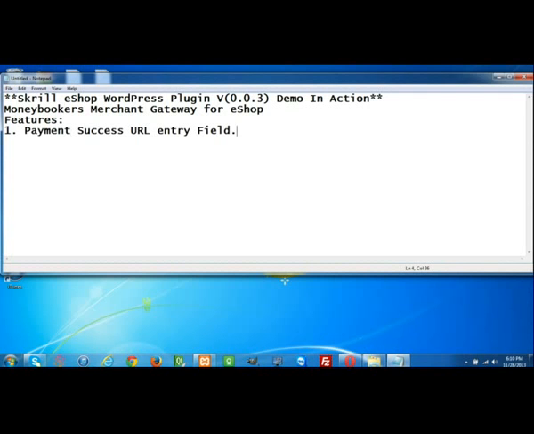and why have I added this? Do you know that? If any customer has purchased any product in your eShop store, then where should he or she go? You have to give a payment success page, right? So I have given this payment success URL entry field. In the admin panel, the user can give these details, the payment success URL entry.